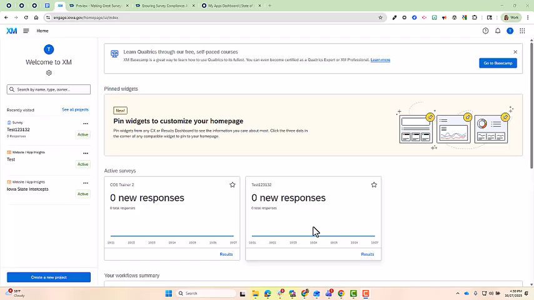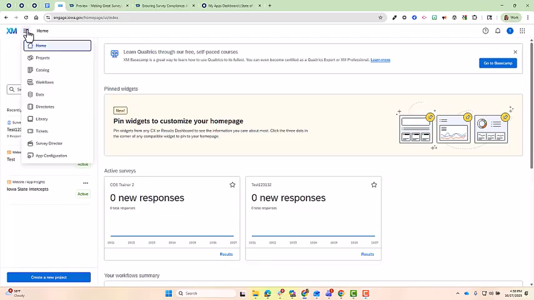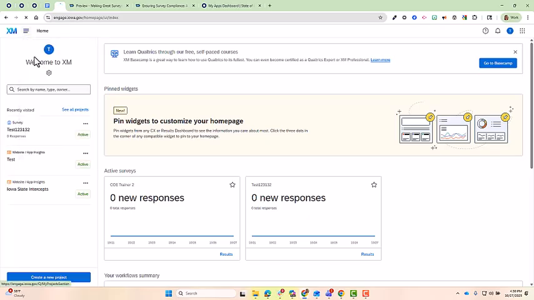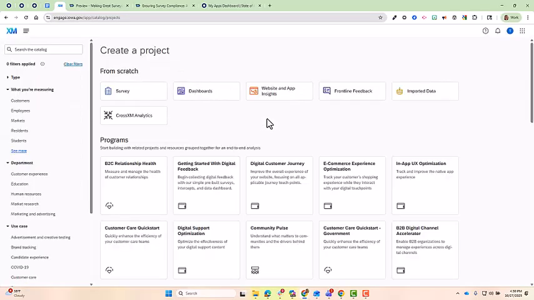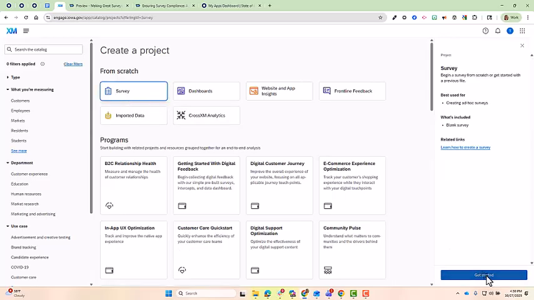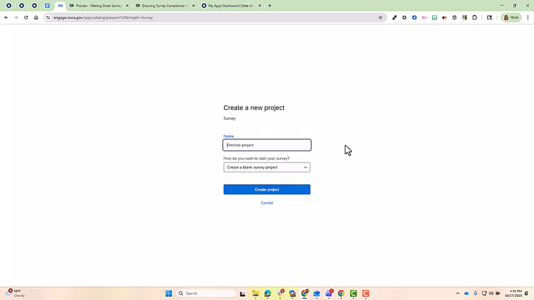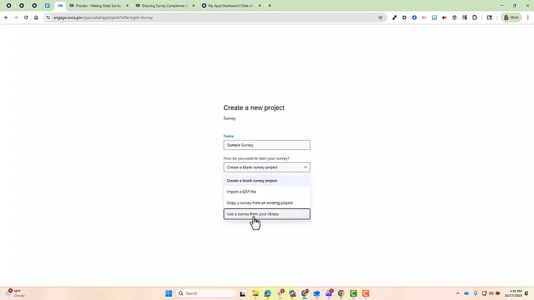I'm currently logged into Qualtrics. You can access Qualtrics through login.iowa.gov and click on the Qualtrics CX tile. Once you get into Qualtrics, go ahead and make a survey. Click on the hamburger at the top left-hand corner, select Projects, and create a project. And then select Survey and click Get Started. Go ahead and name the survey. And then I would select Use Survey from the library.